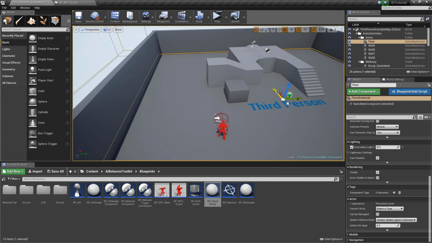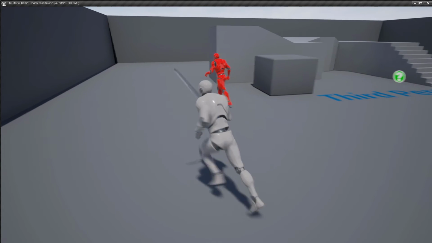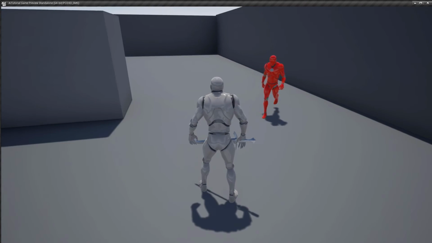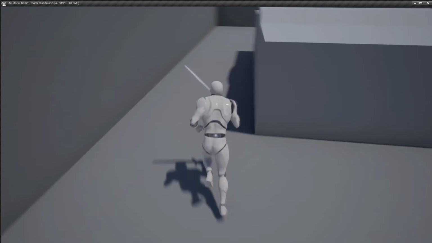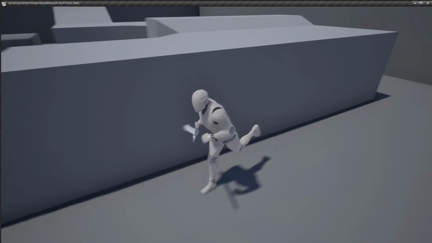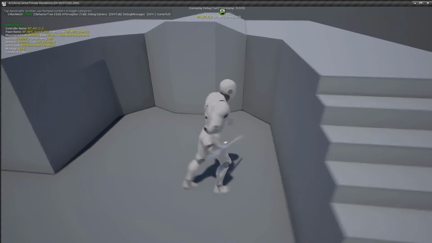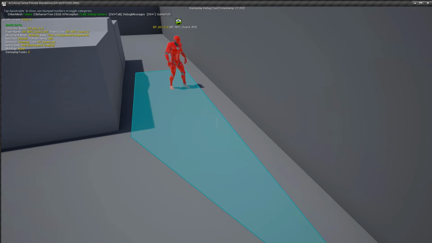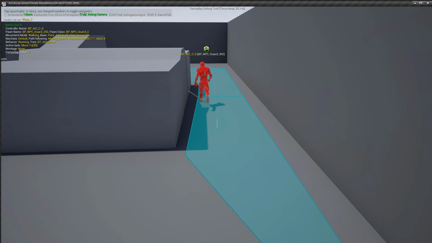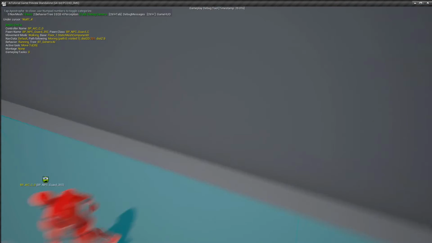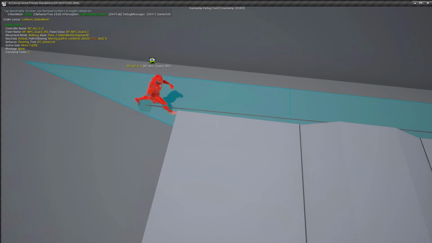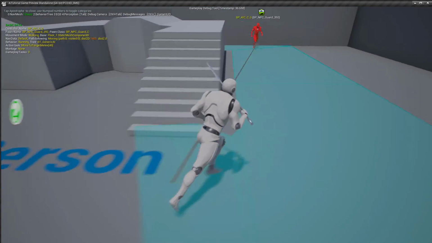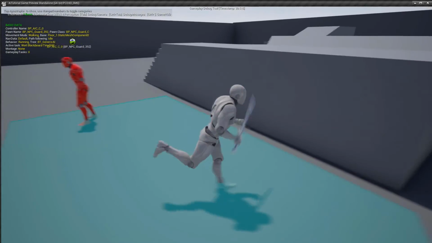Alright, let's hit play. So our AI will patrol, and once it sees us, it will try to attack. Okay, so it's attacking us, and when it loses sight of us, okay, lost sight of us. We're going to go into debug mode to see. Okay, he's trying to investigate here because he loses sight of the player here. Alright, and now he's going back to patrol. Okay, now he sees us again.